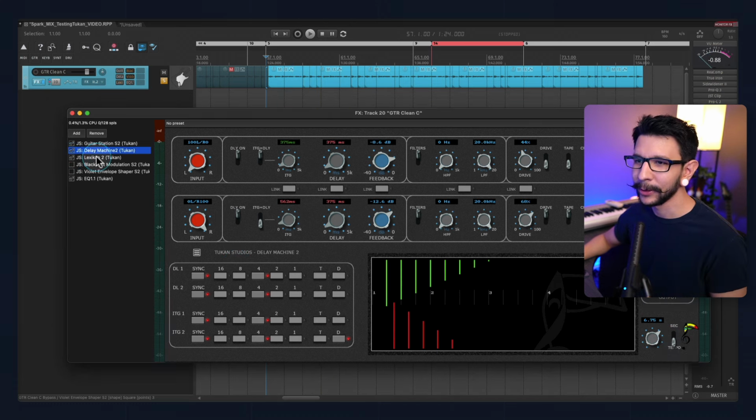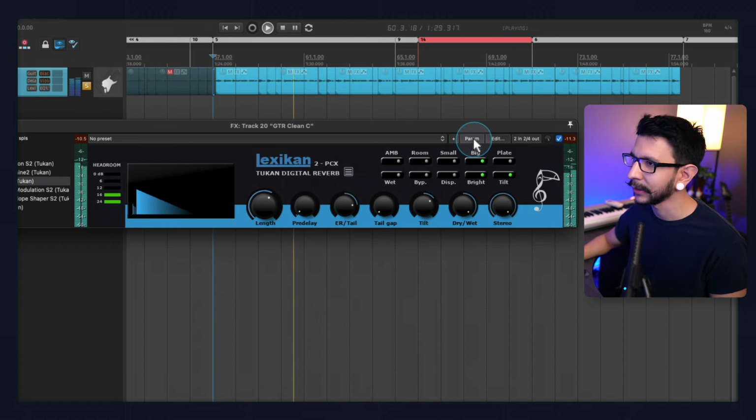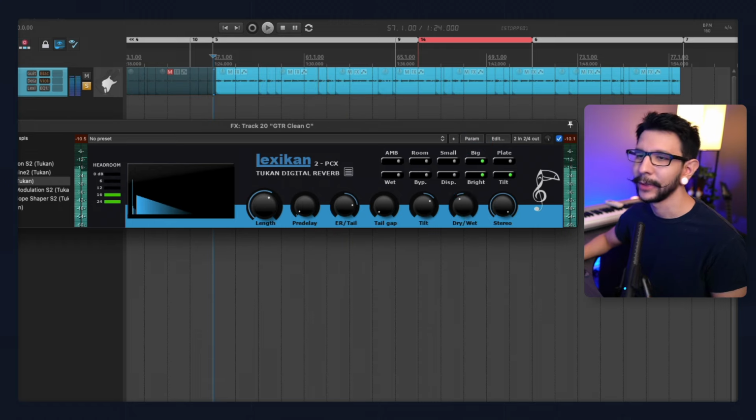Then I added a reverb. This time I'm using Lexikan 2. And the big reverb sounded best in here. So before, after. Yeah, that's nice. This is how this reverb sounds. Very nice.